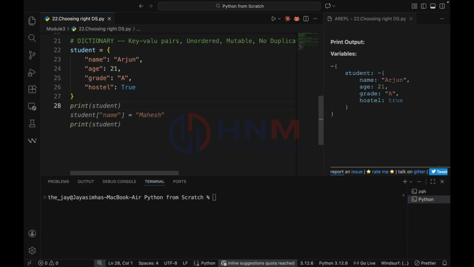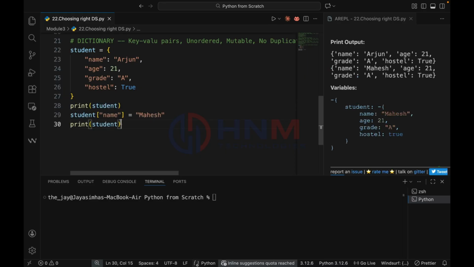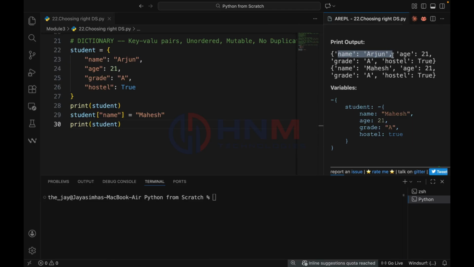Okay. Now I can add new elements to a dictionary, right? See, before that, the first dictionary has name Arjun, and that later name has changed to Mahesh. So this way I can add elements to my dictionary.